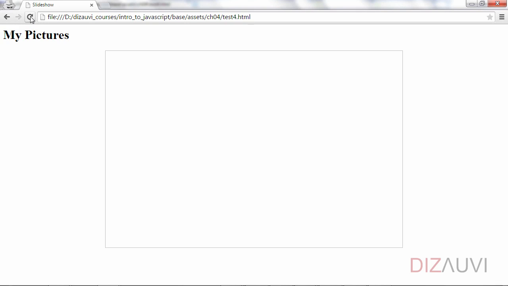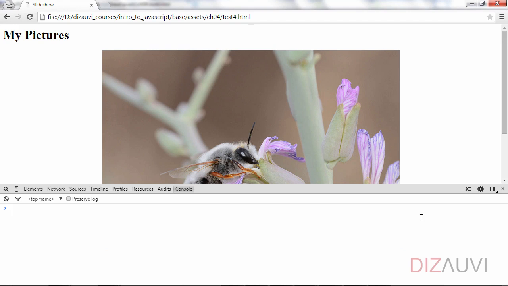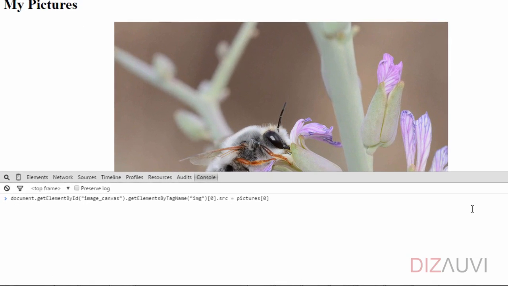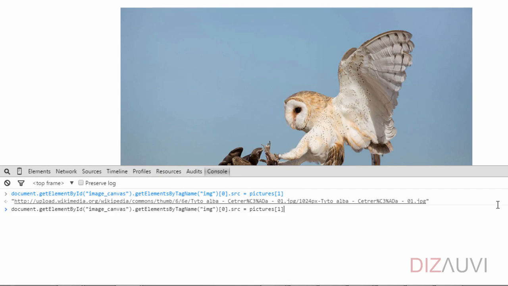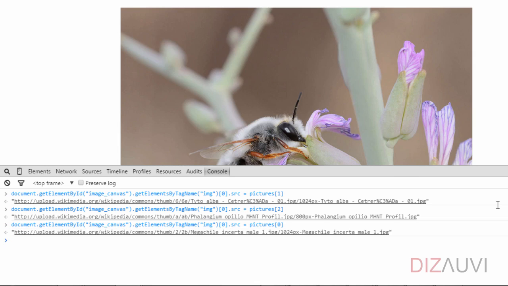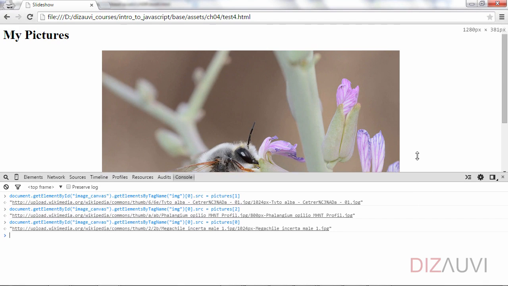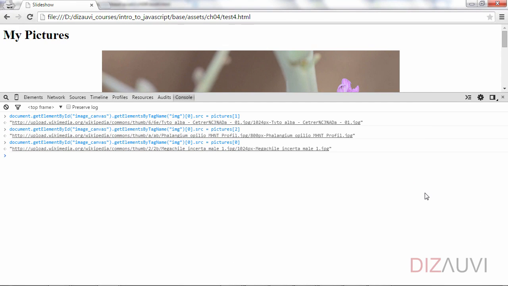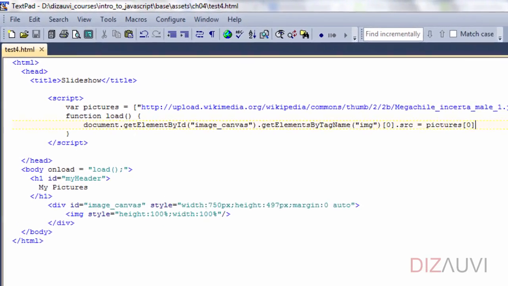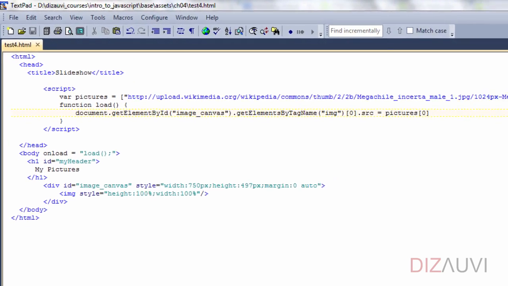Let's reload the page and make sure we see our image. Let's change the picture to the next one right here on the console window. So this is how the slideshow would work. But we need to do it with a timer-like behavior, for which we will use the setTimeout function as explained in the next lecture.